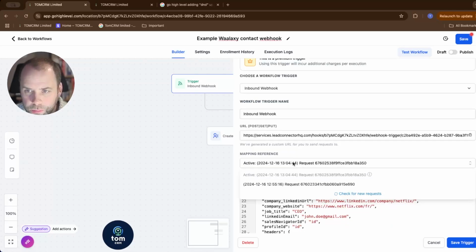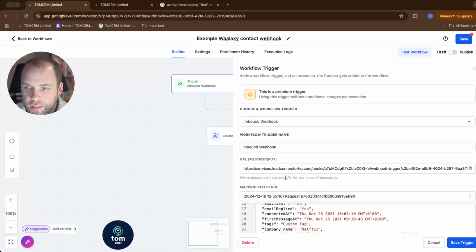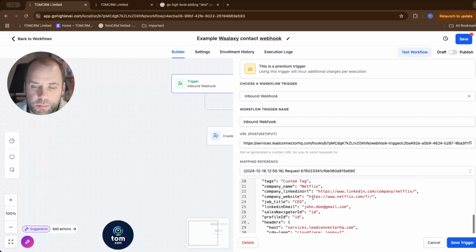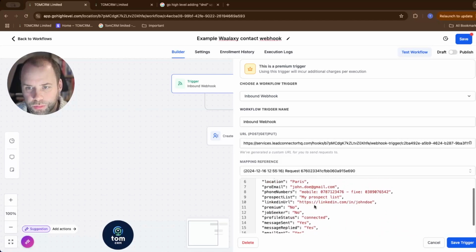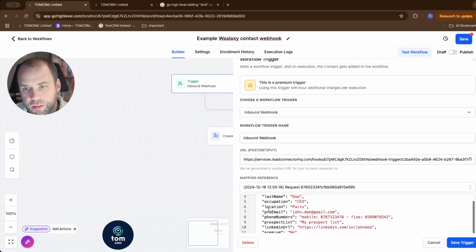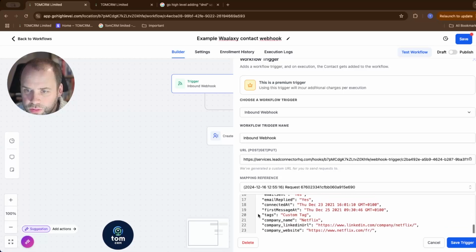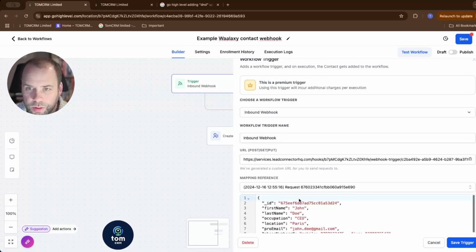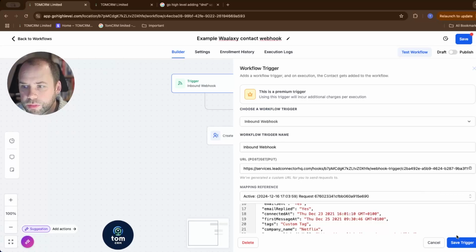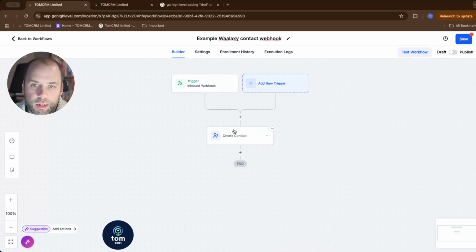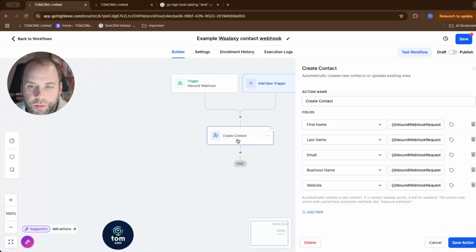And what we do here is find the mapping reference. So these are the couple that I did earlier. But after we've clicked test in Waalaxy, it's generated this webhook. We can select it, and this is the example data what Waalaxy sent through to TomCRM. And you see first name, last name, occupation, all the useful information that is sent through as an example. We save that trigger, and as you can see, it does automatically create contact.